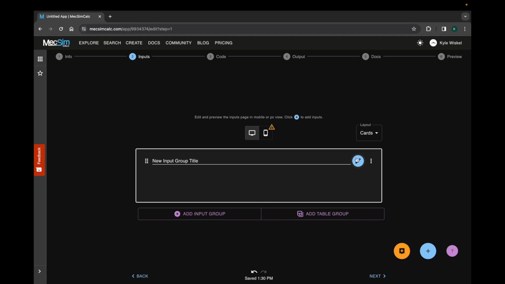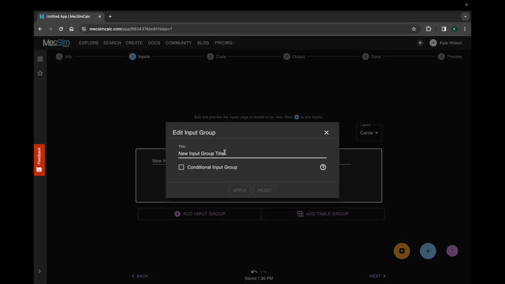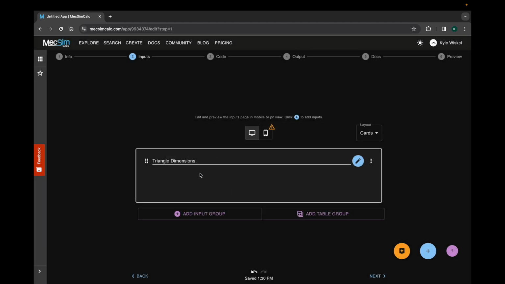We can edit the title by clicking the pencil button, and we will put triangle dimensions. Click Apply to save changes. Now that we have our input group, we want to calculate the area of a right-angled triangle. To do so, we need the base and height as inputs.